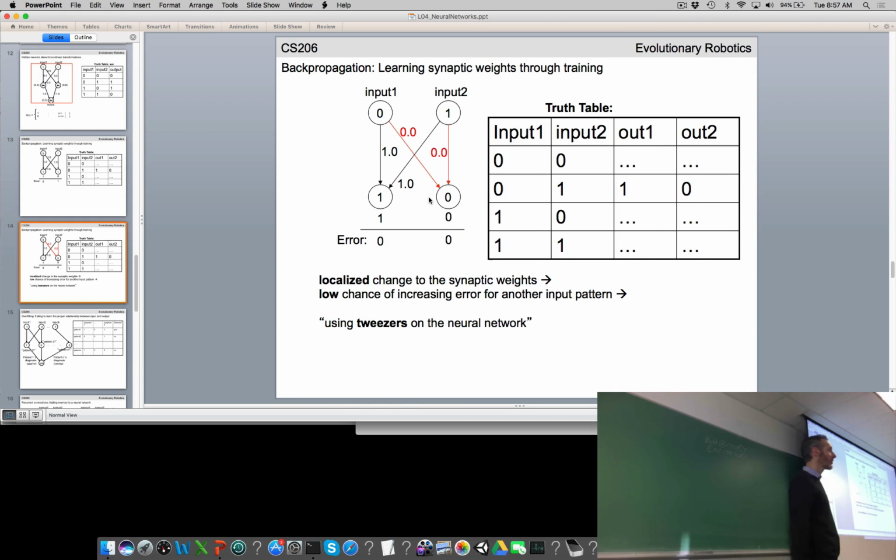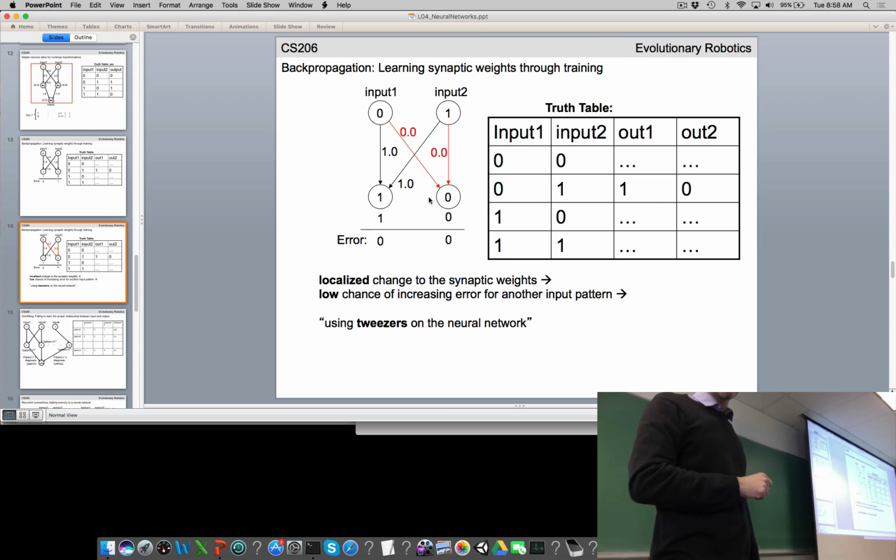Again, this isn't a class on neural networks, so we're not going to go into the underlying mathematics, but I think the intuition is kind of clear, right? You're making localized changes to the synaptic weights. We're not changing all of them. We're just changing those that are close to the error. So by doing so, we have a low chance of increasing error for other input patterns. We're just trying to change synapses that are close to where the error is occurring, right? So this is like using tweezers on a neural network. Go in and fix things in a particular place. Okay.